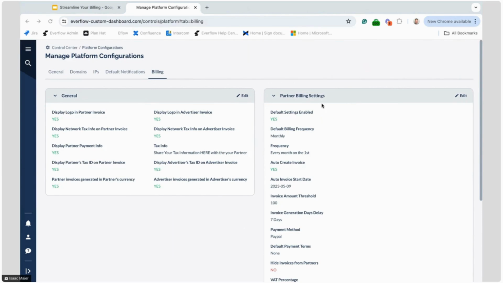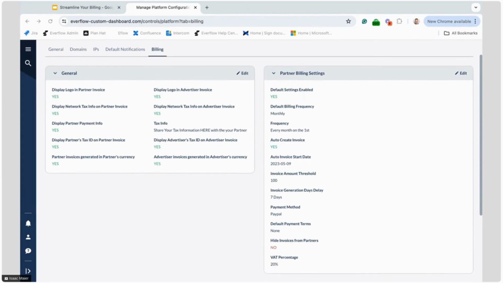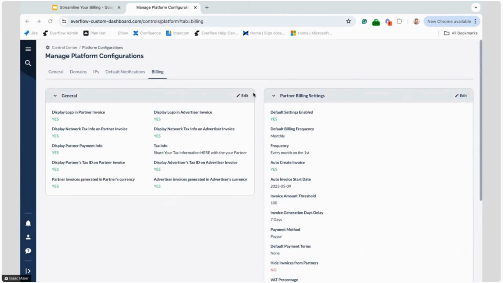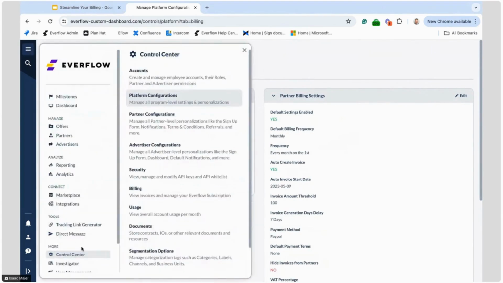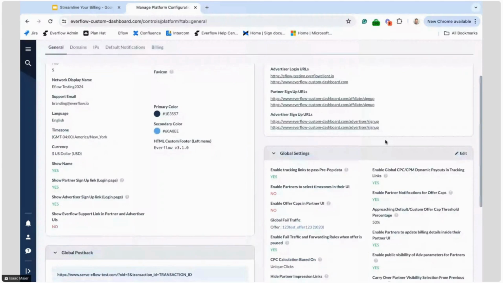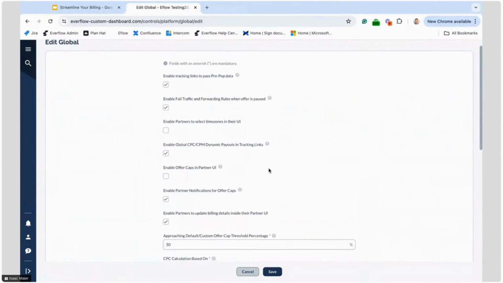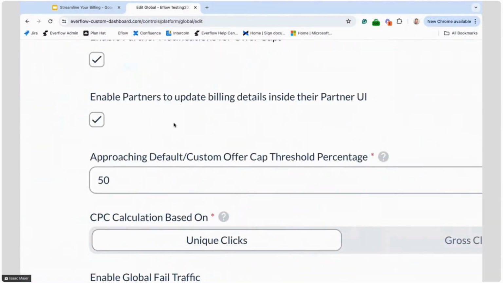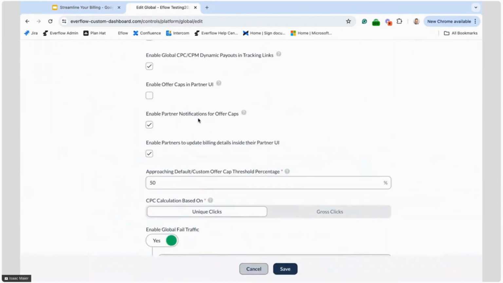Please do note that in order for your partners to edit their billing details, you must enable this permission. So once again, this is in Control Center, Platform Configurations, Global Settings. That'll be Global Settings right here. Edit and enable partners to update billing details inside their UI. So we need to have that enabled in order to let our partners update their billing details.